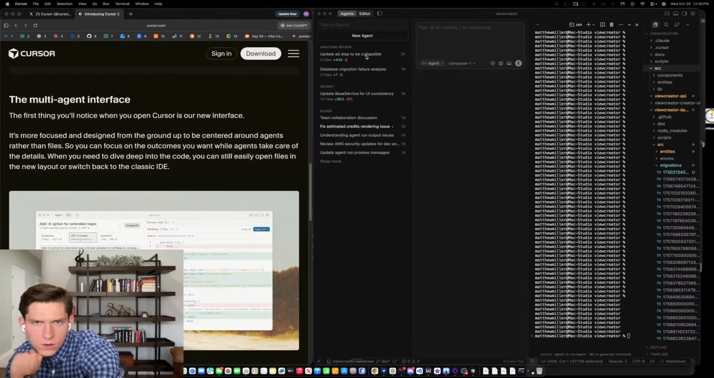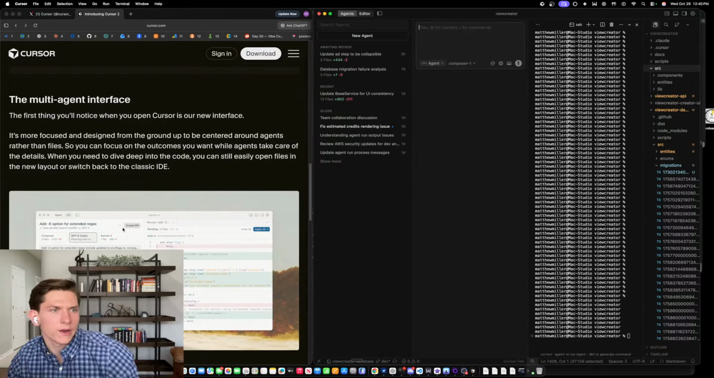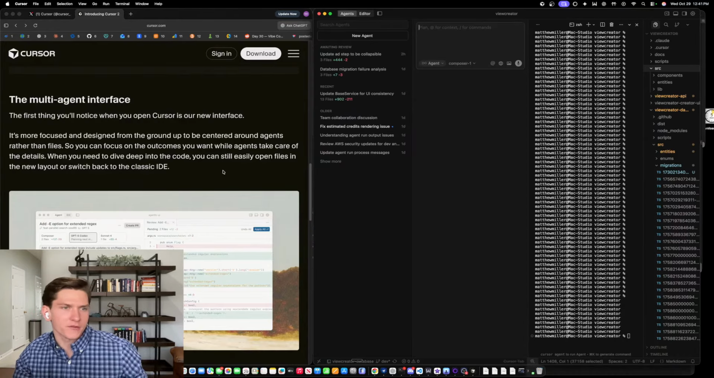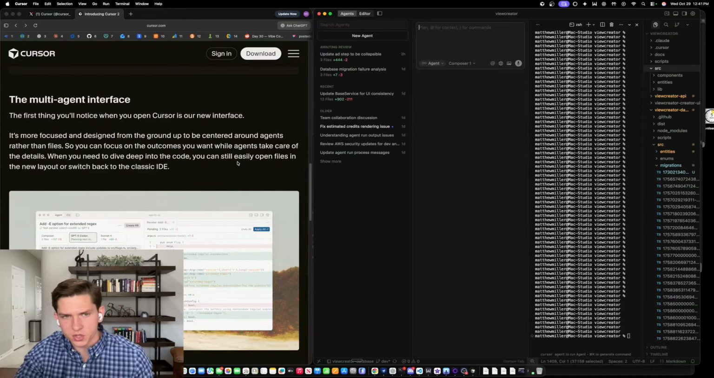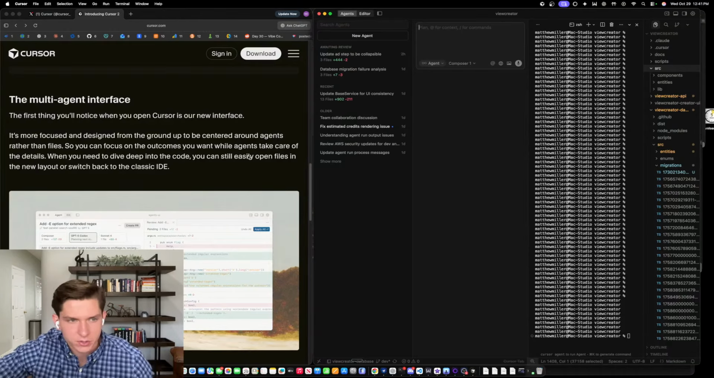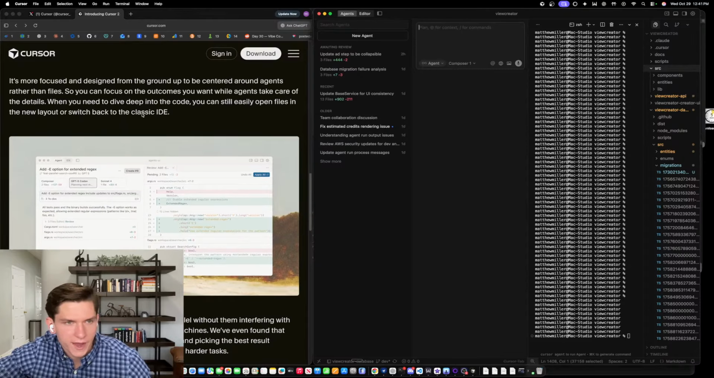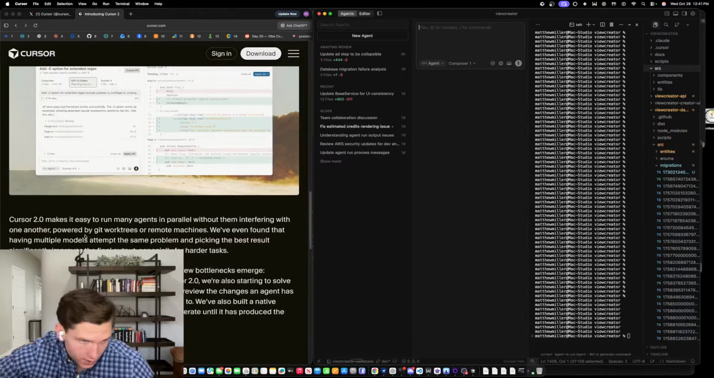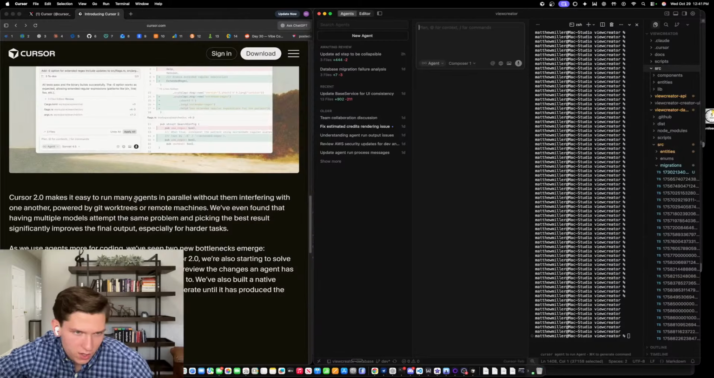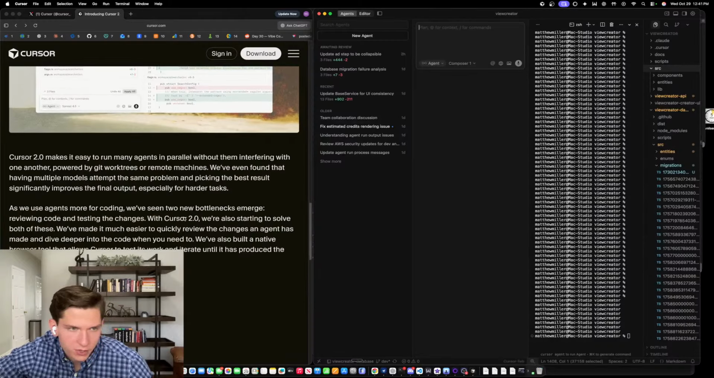All right, so new agent, I mean, this is normal, right? So it's more focused and designed from the ground up to be centered around agents rather than files, so you can focus on the outcomes you want while agents take care of the details. When you need to dive deep into the code, you can easily open files in the new layout or switch back to the classic IDE. Okay, Cursor 2.0 makes it easy to run many agents in parallel without them interfering with one another.